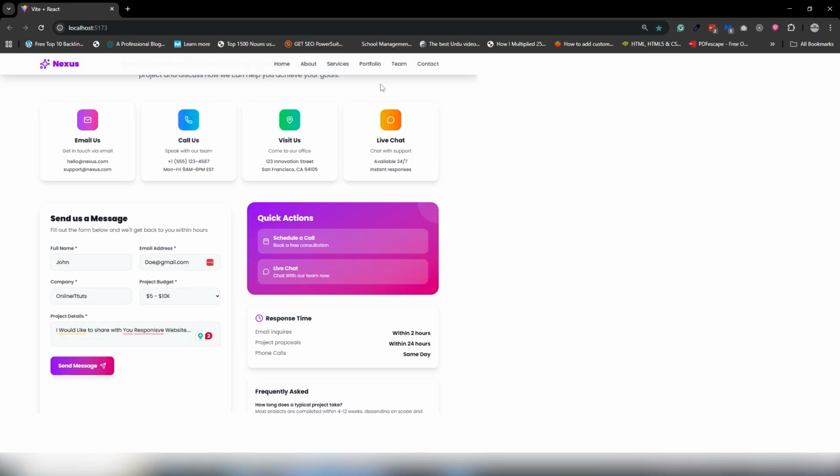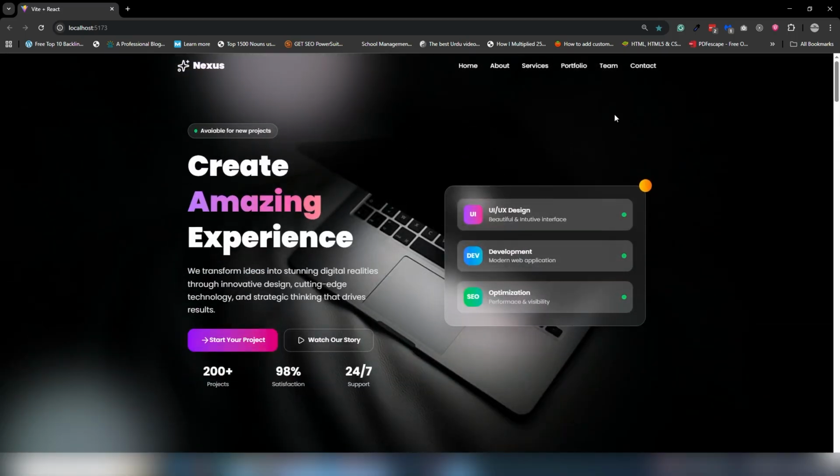Right, so this video is all about how you can make a complete responsive website using React.js and also Tailwind CSS. I hope you understood as well all about it.